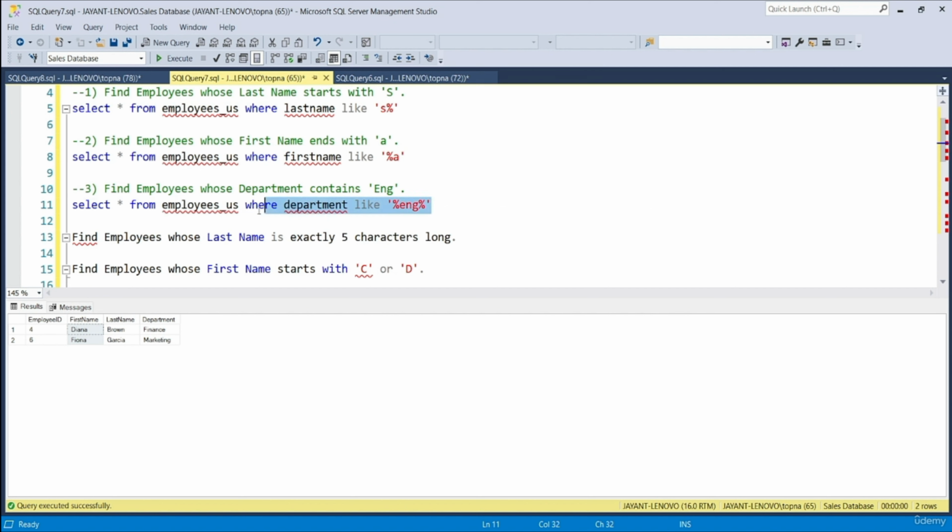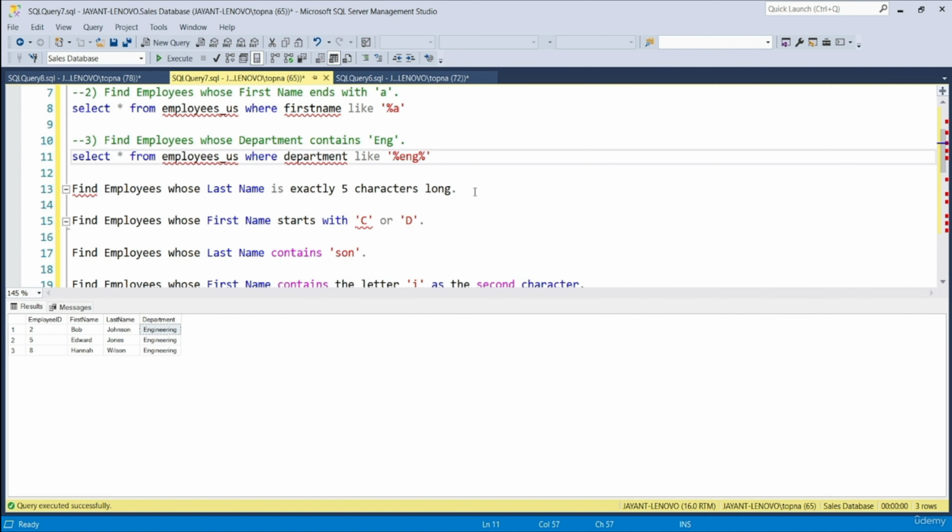If I now select this statement written in lines 10 and 11 and execute it, you can see that there are 3 employees for whom the department is engineering, and ENG appears in the beginning. So even if ENG had appeared anywhere in the middle or in the end, it would have shown us that in the output. So that's the point. Now let's talk about the next question.